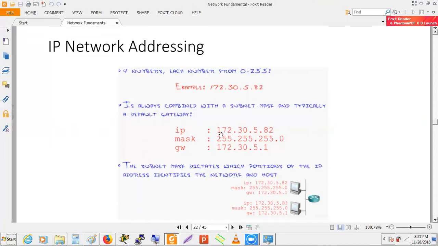Next, for an IP address, a minimum of three parameters should be there to have the computer on the network. One is the IP, the second is the subnet mask, the third is the gateway. What is the role of the mask? The mask dictates which portion of the IP address is the network and which portion is the host. In simpler terms, wherever you find 255 is your network portion, and wherever you find 0 in the subnet mask is your host portion.